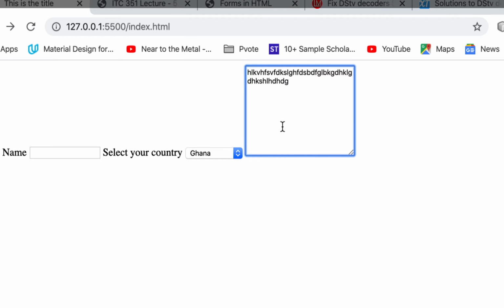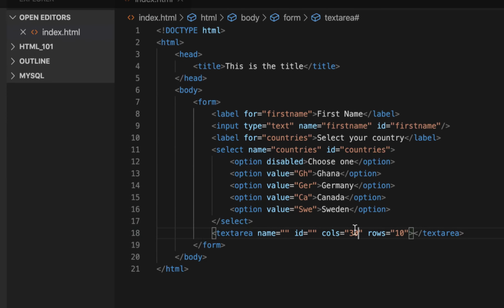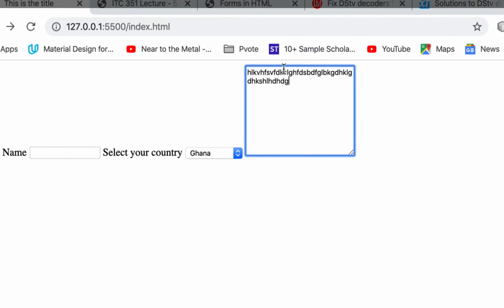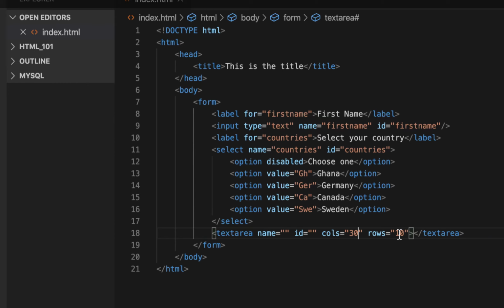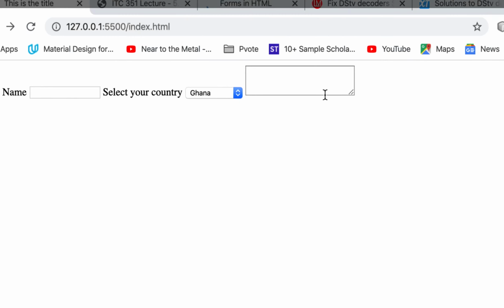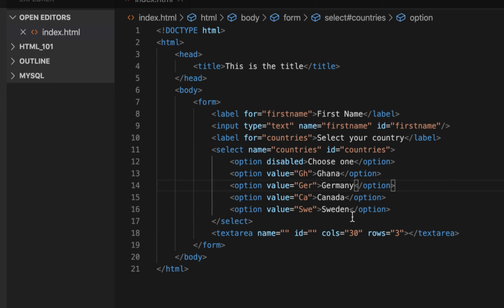1, 2, 3, 4, 5, 6, 7, 8, 9, 10. Now in each row you can have up to 30 characters. Something like this. So if you don't want people to type plenty, you can just make it three. You realize that it will be reduced. It depends on how many sentences you think it's reasonable for the person to type.